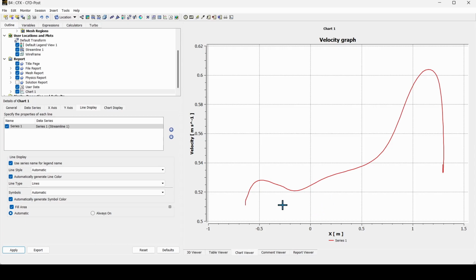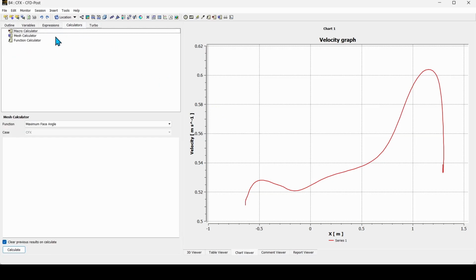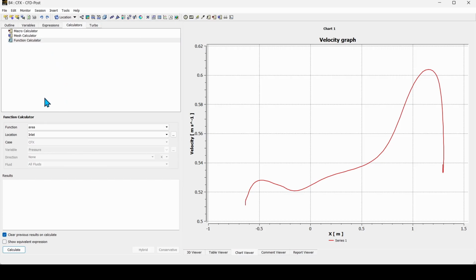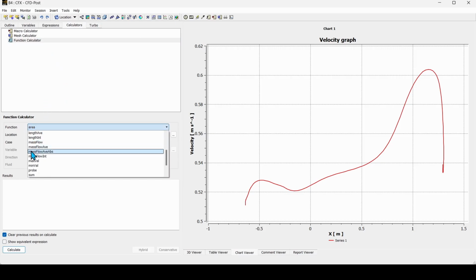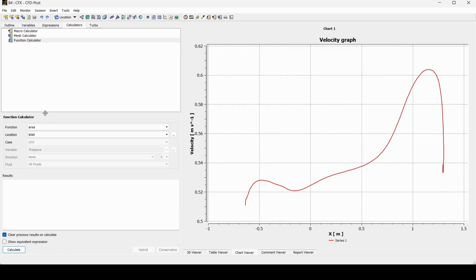And like this, there are many other things which you can try out by yourselves in this post-processing section. Now at last, let's see the function calculator, which can be useful. Here we can see the values of different functions like mass flow, pressure, torque, velocity, and many other functions at different locations. So for an example, let's see the mass flow at outlet. Okay, we have our mass flow at outlet minus 100 kgs per second. The minus sign indicates that the flow is going outwards. While doing our setup, we had given the mass flow at inlet to be 100 kgs per second. So from here we can see the mass conservation in pipe flow.